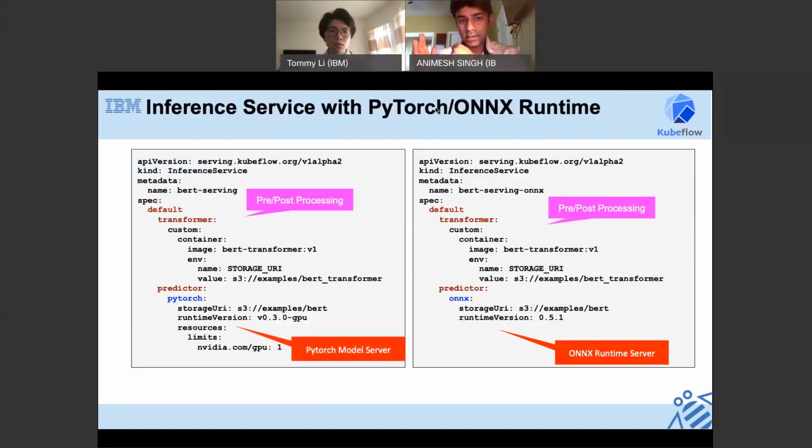Again, same spec. The only change you are making is that you say use the PyTorch predictor, and what is the runtime version for that PyTorch predictor. Or when you are using ONNX, you're pointing to the ONNX runtime.